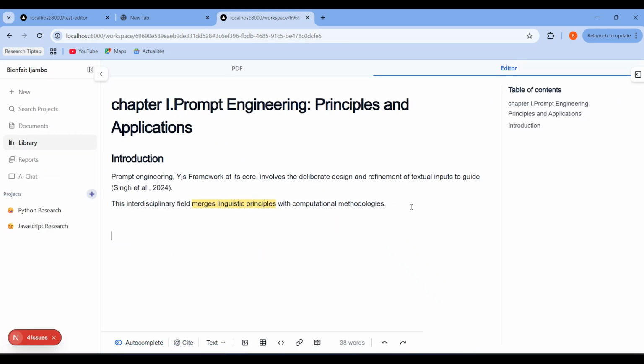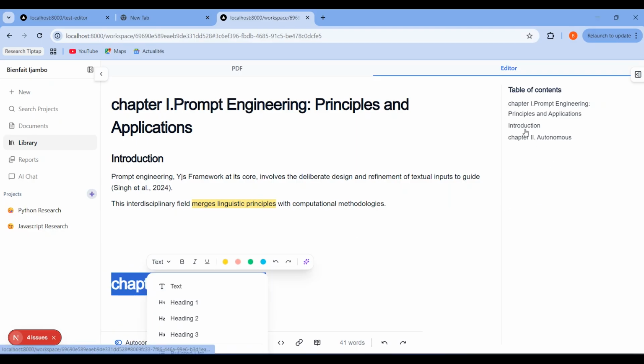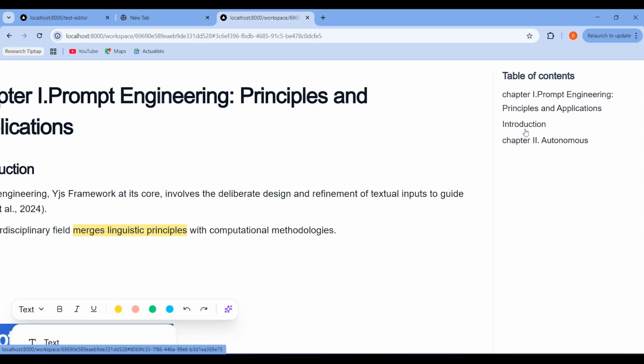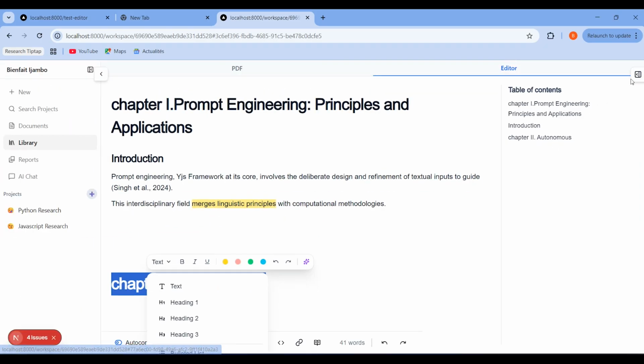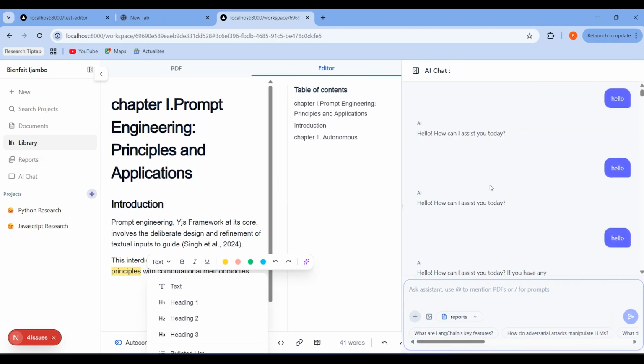If I go ahead and pass chapter 2, we're going to be talking about autonomous agents. Like this. And then if I select it and I pass heading 1, you can see we have chapter 2. It works pretty well. Now what I'm going to do, guys, I'm going to hide this table of contents. You can see we don't have a lot of space in here.